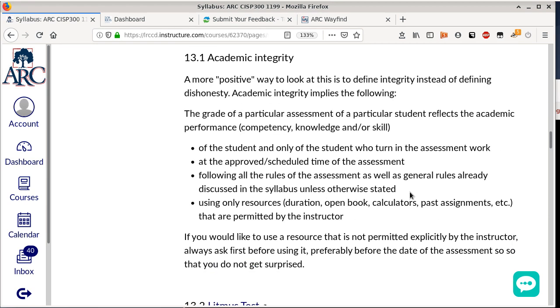The other way to look at this is to look at it from the integrity perspective. So basically, the grade of a particular assessment, which can be an assignment, a test, or a final exam, of a particular student reflects the academic performance of the student and only of the student who turned in the assessment. Okay, so it's not reflective of somebody else's performance. At the approved scheduled time of the assessment. So unless somebody got approval from me to take the test early or late, we all have to take the test at the time that it is scheduled, following all the rules of the assessment as well as general rules already discussed in the syllabus.